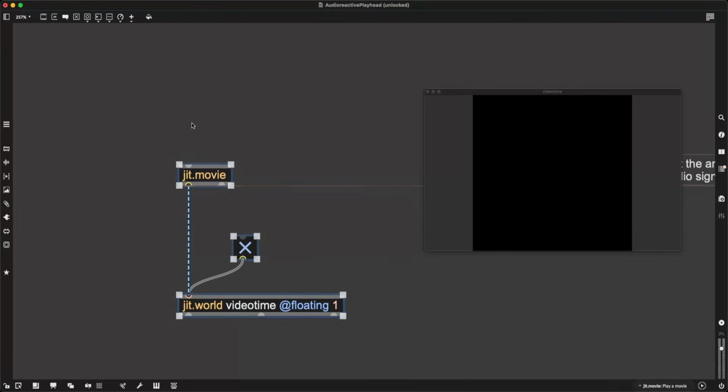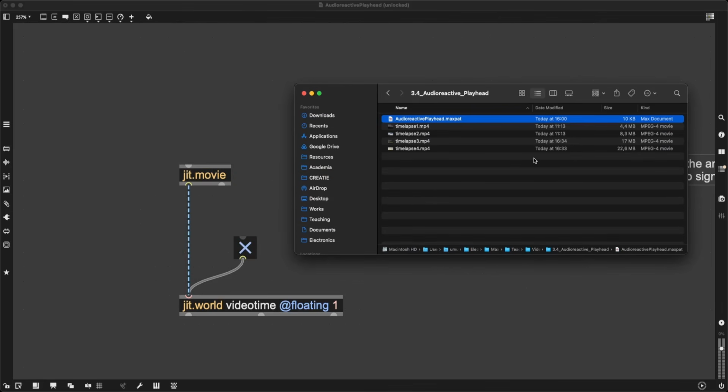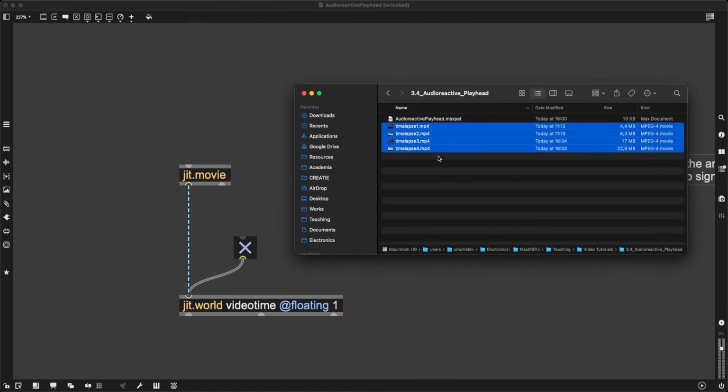Now, which videos are we going to use? Well, I downloaded a bunch of cool time-lapse videos. I'm going to be linking some free resources to find these kinds of videos, but in essence, you can use any kind of video file you want as long as it is in the same folder as your Max patch. That is the only condition for doing what I'm about to do. In my case, I have timelapse1.mp4, timelapse2.mp4, 3 and 4.mp4.